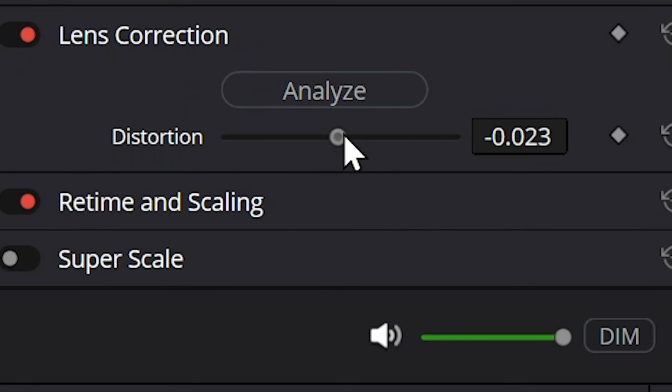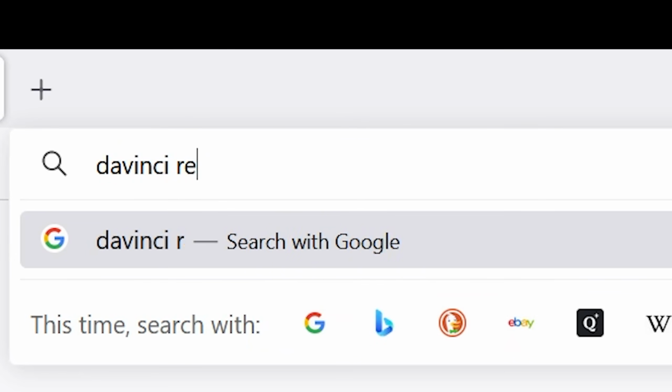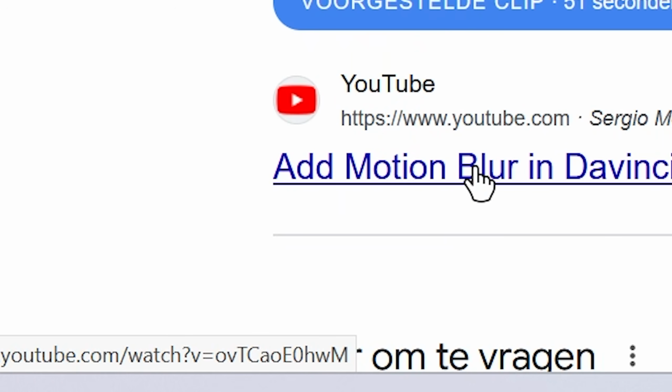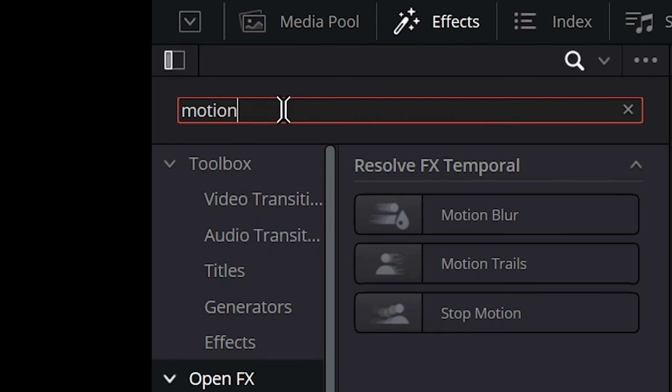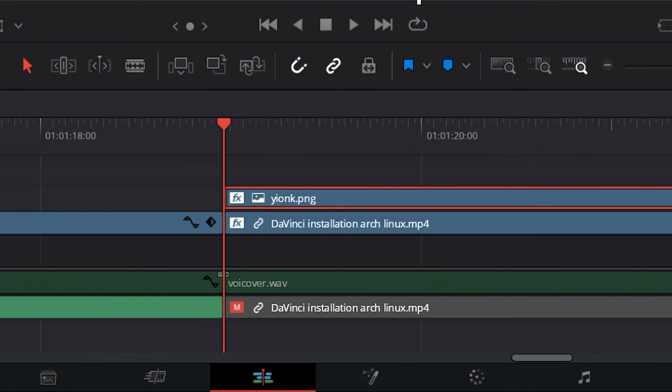Lens correction. You have reached a limitation. Unlock DaVinci Resolve Studio. No problem. DaVinci Resolve Movement Blur. Oh, motion blur. I should have known that. There's a motion blur effect. Ooh. DaVinci Resolve Studio. Oh, so it's for the paid version. No problem. We can create it ourselves.